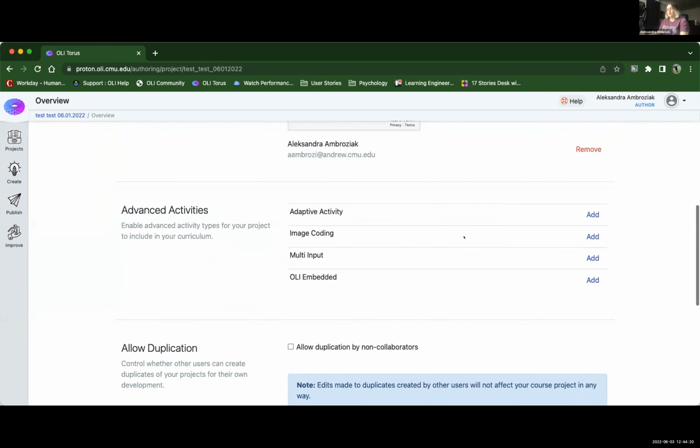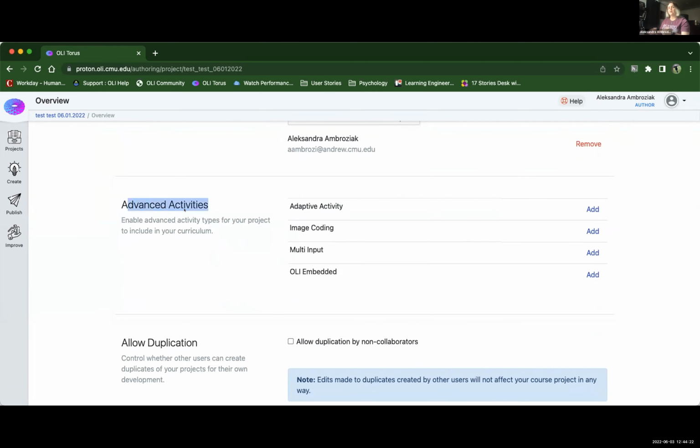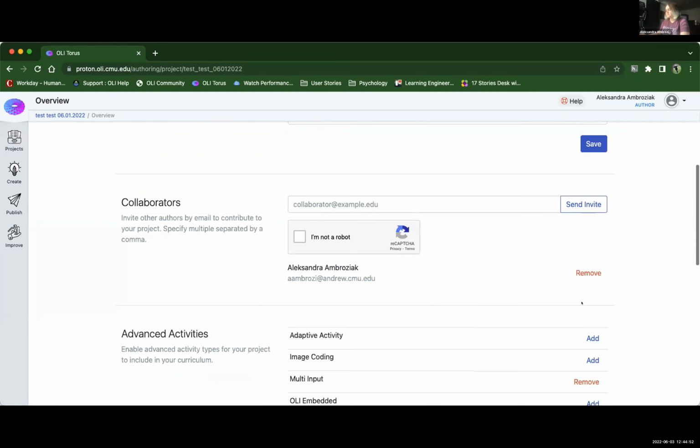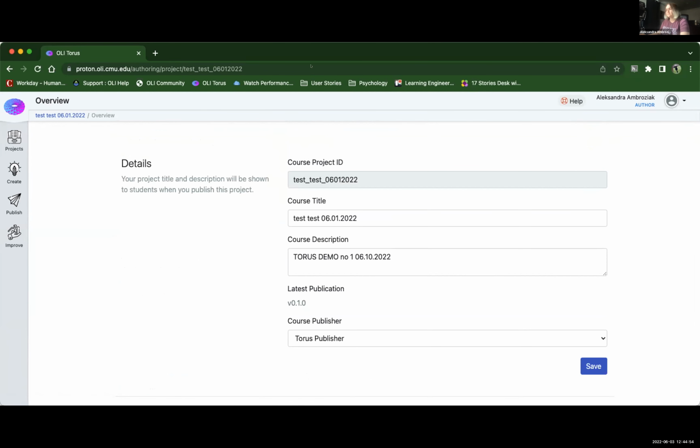And as you go on, these are some advanced activities that are not automatically enabled for a new project, but if you see fit to have them, you can add them. Currently, we are working on fixing adaptive activity, I think. Image coding is something else you can put in. Multi-input is a type of assessment that is not automatically going to be a part of your content, but again, you can add it in. And then OLI embedded is another feature. You can easily add them. There you go. You can easily remove them.